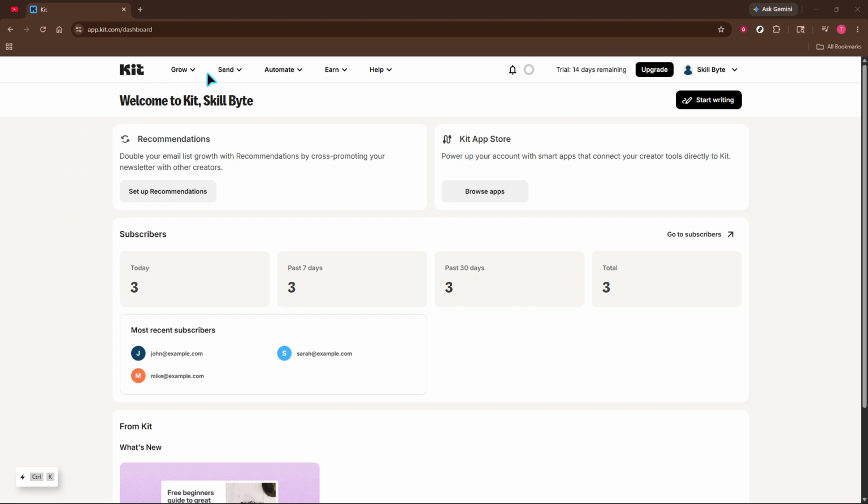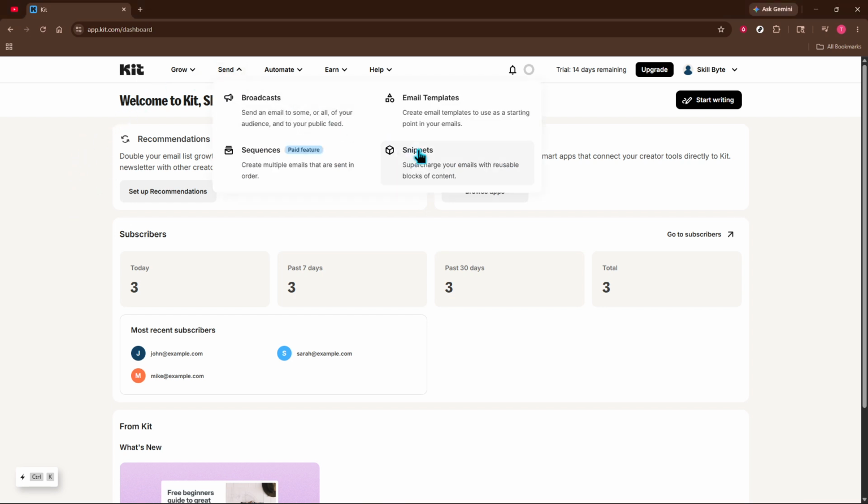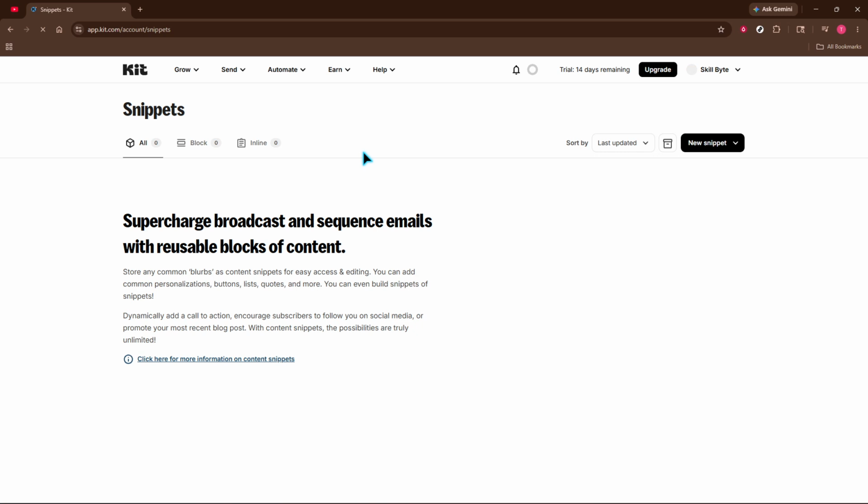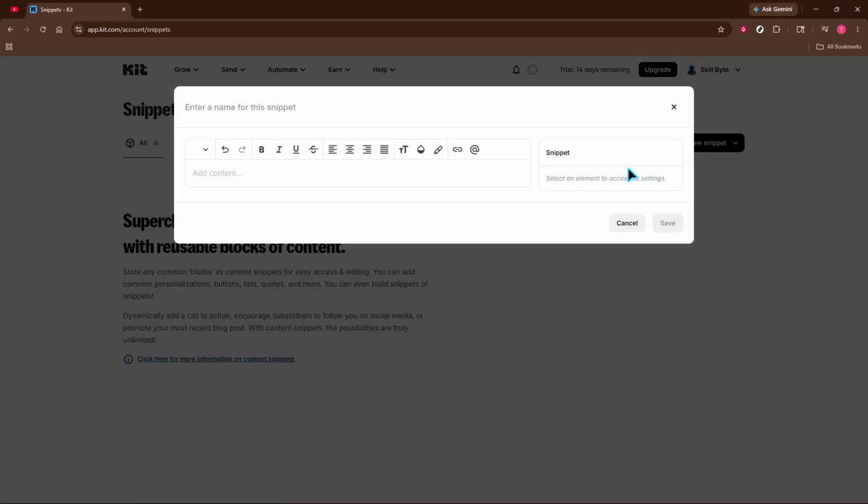Inside Send, select Snippets. Snippets are small, reusable pieces of content, perfect for an email signature so you don't have to rebuild it every time. Create a new snippet. When the editor opens, choose Blocks. Blocks arrange elements vertically and give a tidy, stacked layout that works great for signatures. Inline is better for short text that sits within a sentence, but for a signature, Blocks keeps things consistent across different email clients. Click Add Content to start building.